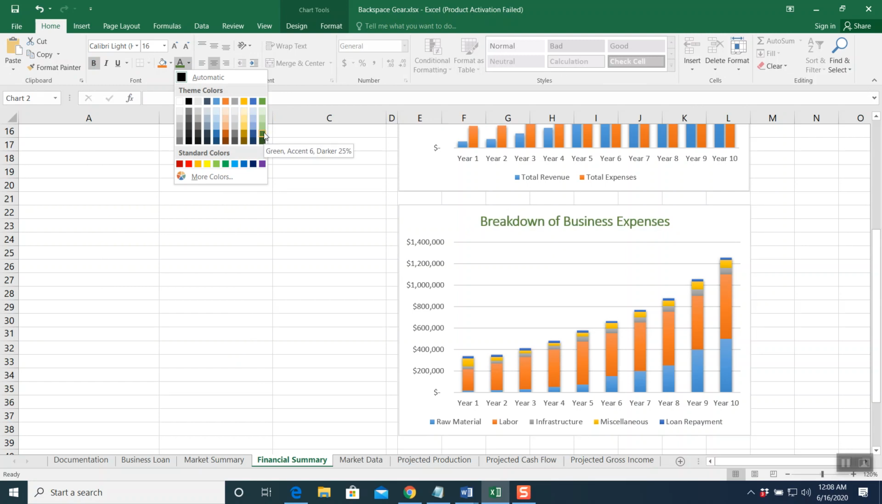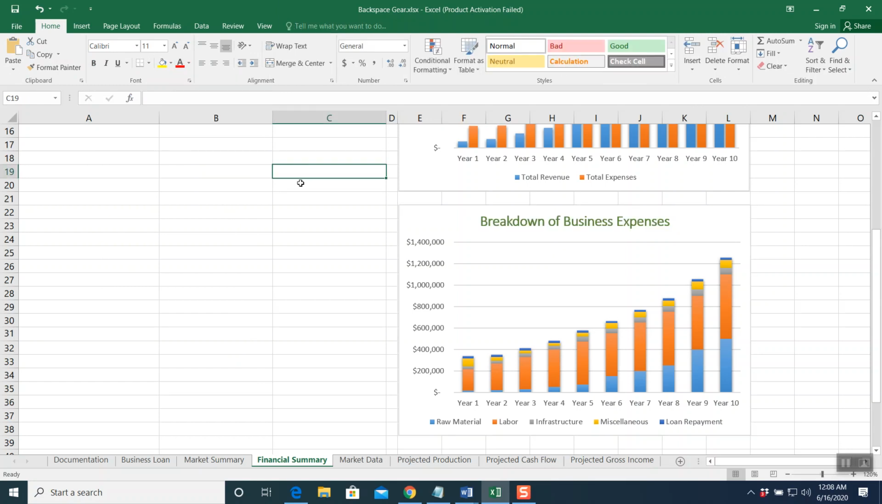Green is in 6, darker 25%. Click on it. Done. I have completed my third chart as well with the help of data. The fourth chart is called a line chart. So what do we need to make a chart? We need data, guys. So where is the data?